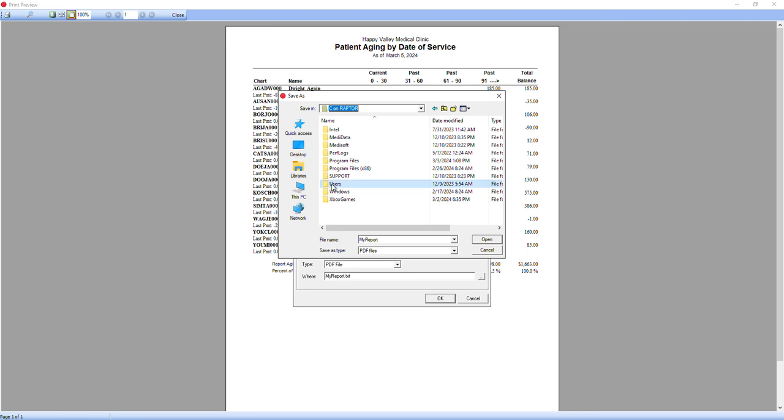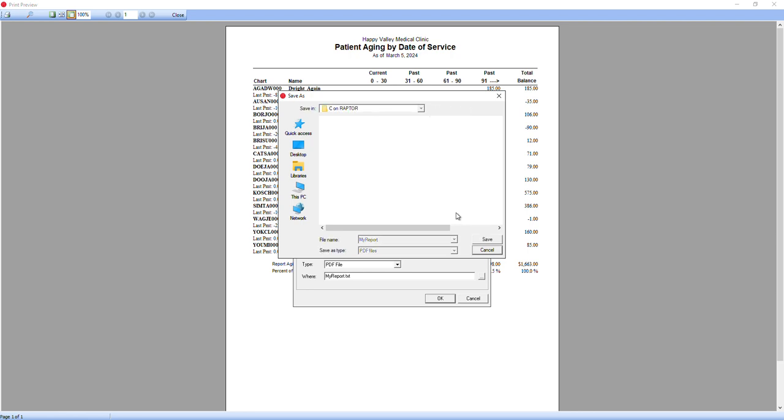And I'm going to go to the users folder, and then you should see a folder for your Windows login. So there's my login there, Gavin. And then if I want to save it to my desktop, I can do desktop or documents, whatever. I'll just save the file to my desktop.